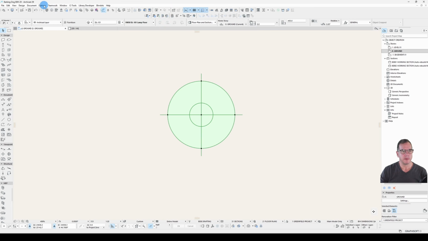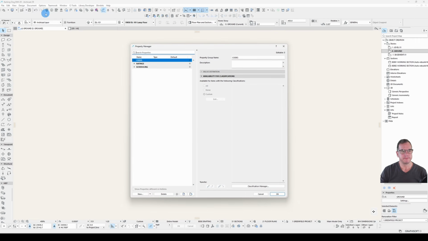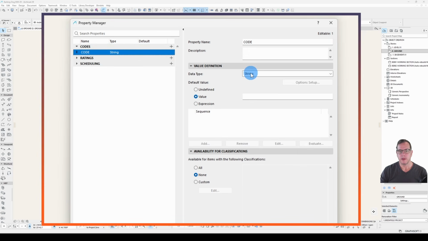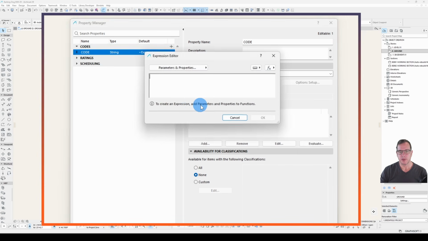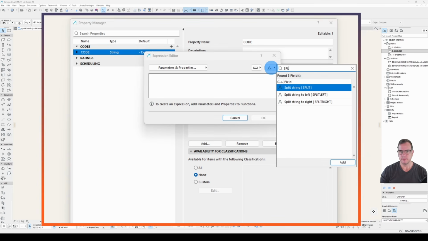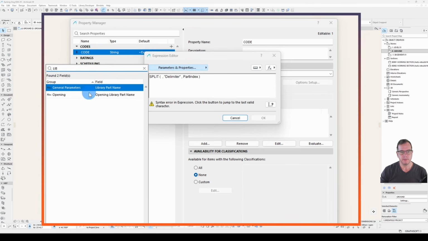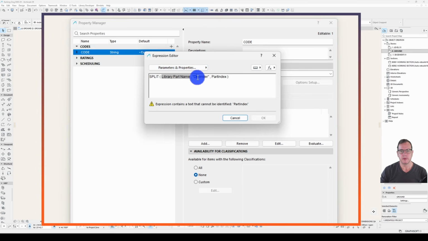Then we go to our properties manager, create a new code. We'll call it code. It's a string expression, and we want to split. For the text, we want to split the library part name. The delimiter will be a space.